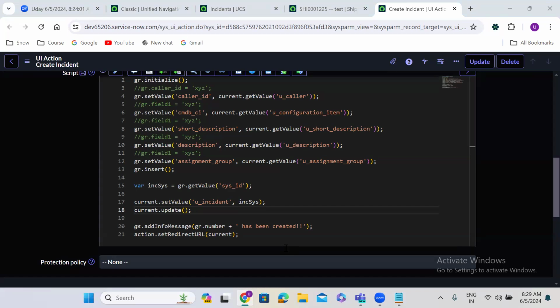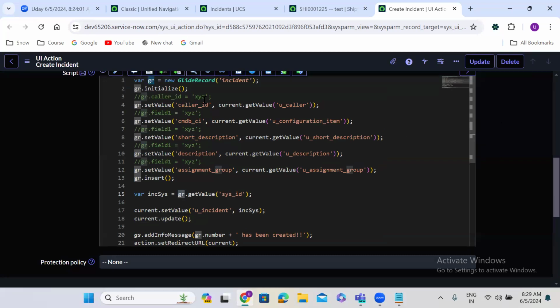Yeah. So you have a right question. This GR object is related to the incident, whatever incident we created. So that incident system ID, you will get it here using gr.getValue system ID. In this JavaScript variable, you are storing the created incident record system ID that you are setting in the incident field. You are updating the form again using current.update.